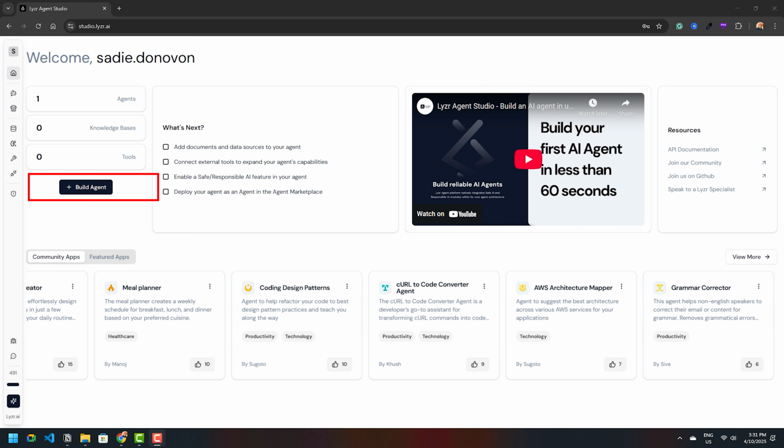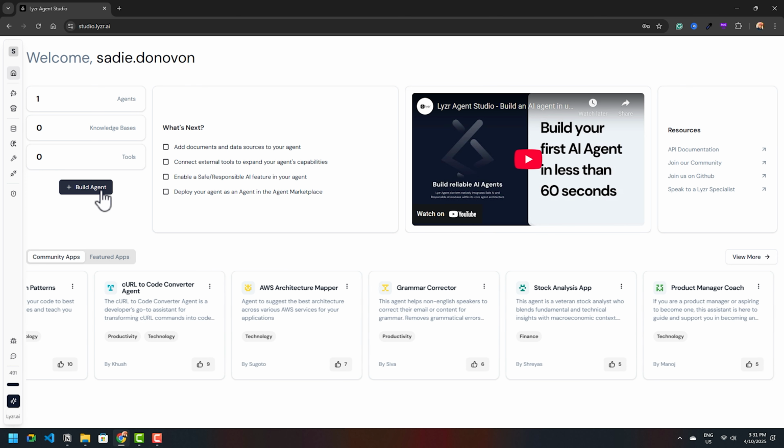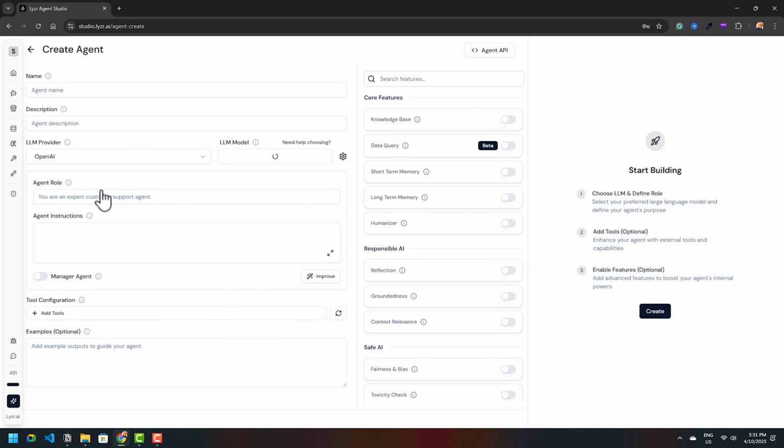After logging into Lyzr Studio, the next step is to create my AI agent. The process is straightforward. I will simply click on the Build Agent button, which will take me to the AI agent creation wizard. Here, I will fill out the form with all the necessary details. Agent name. I will name my AI agent Refactor Bot. Description. An AI agent for refactoring my programming code. LLM provider. I will select ChatGPT. LLM model. I will choose GPT-4o Mini.